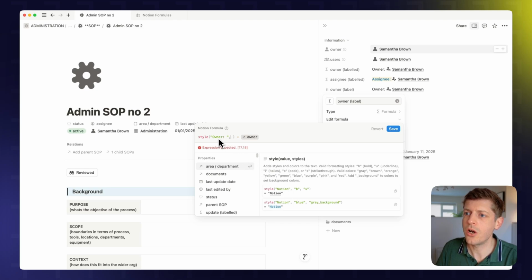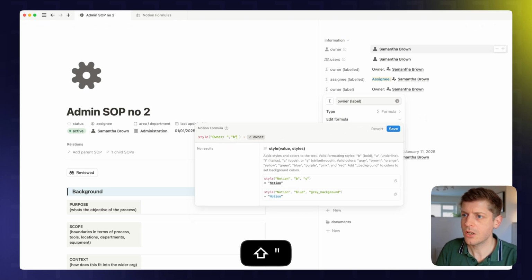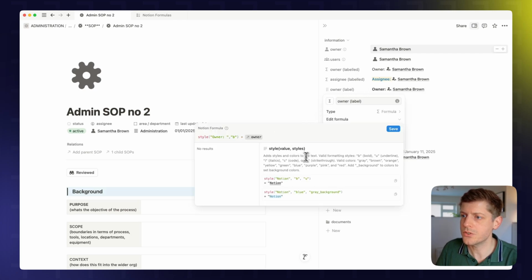So let's say that for owner, we wanted to just make this bold. So we've put our quotation mark, B, close the quotation marks, and that's it. And if we now just go and press save, you can see that it's now changed owner, and that's in the bolder text. Let's also say that we want to go and make it blue rather than black.